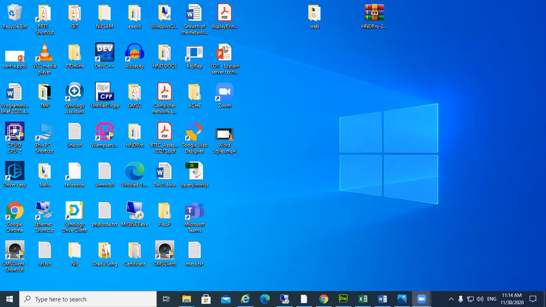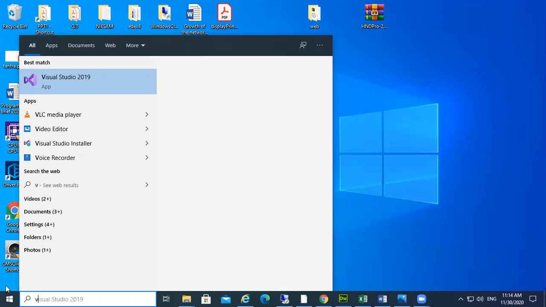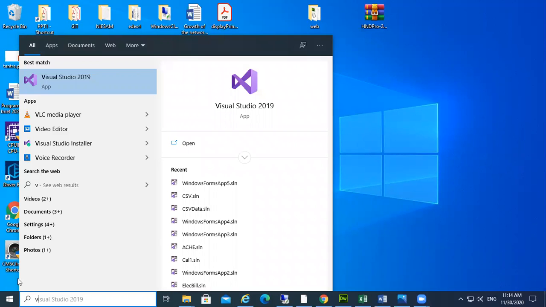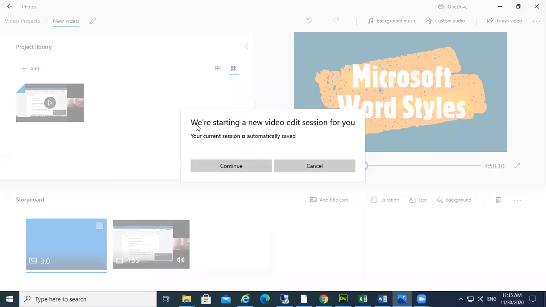Hello. So today let's try to edit a small video. In earlier lessons I mentioned you can use software like VideoPad, but there's a better one which comes with the operating system, Windows 10. It's Video Editor. So this one, Video Editor. It comes with the operating system, so there's no need to install anything. You can use it straight away.